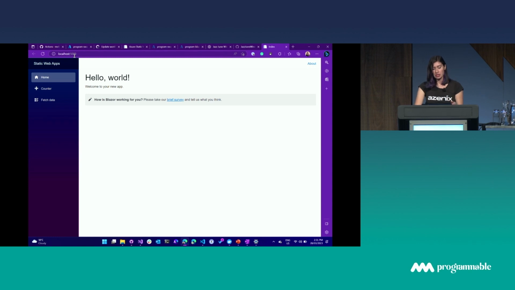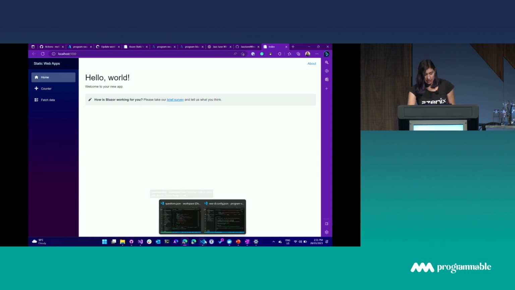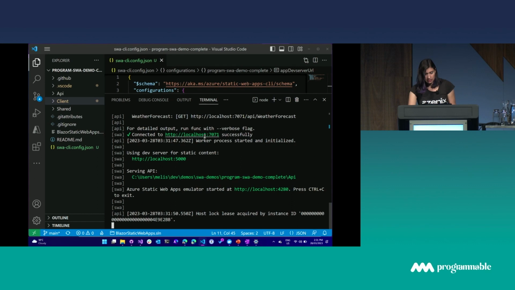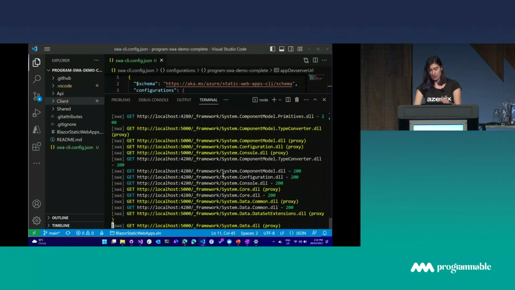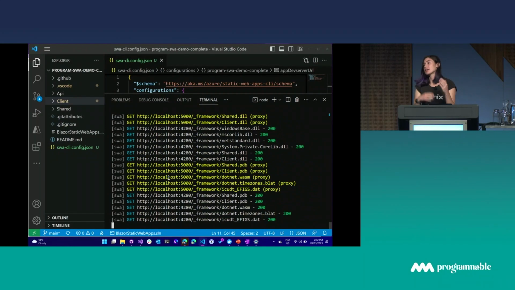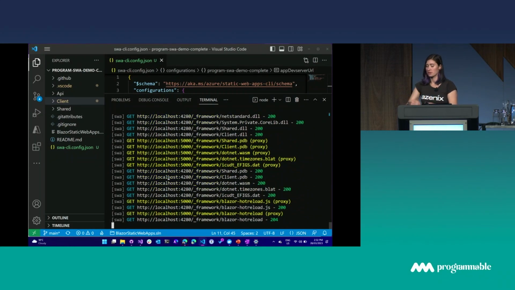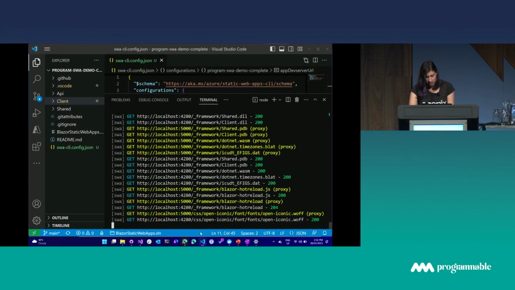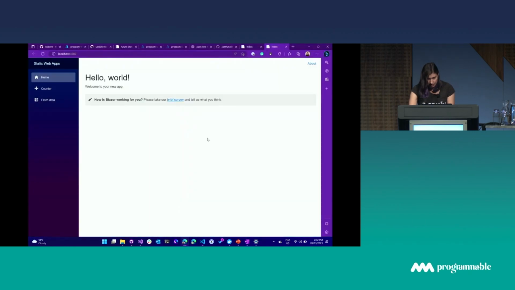So here it's already started localhost 5000, which is the port just for the client side. But we'll see it'll also start on 7071. It has our Azure Functions running. So we want to access it through the proxy, the Static Web Apps emulator, which is this port 4280. And we can see it's going really fast. It's just loading everything, but it's proxying all of the different requests for the different pieces that are being loaded for the app there. And it's opened up here.